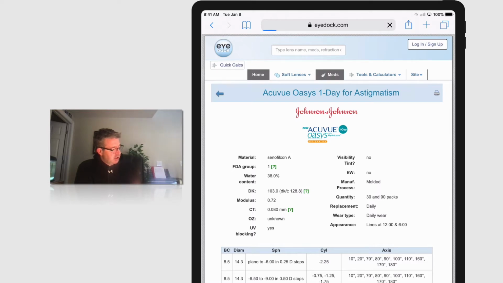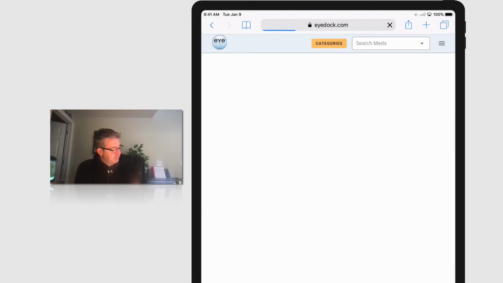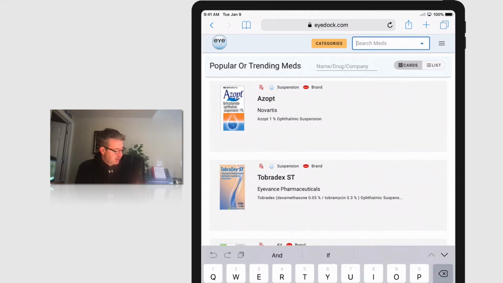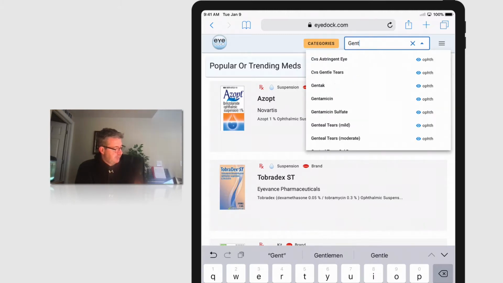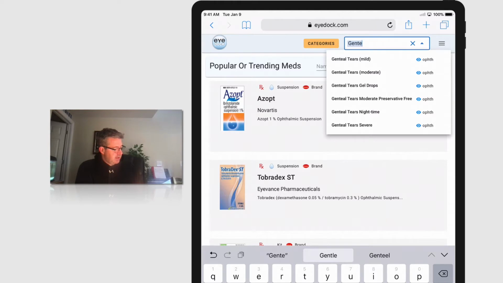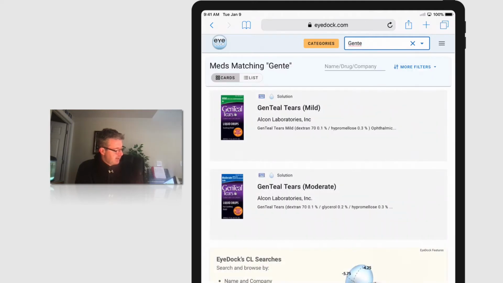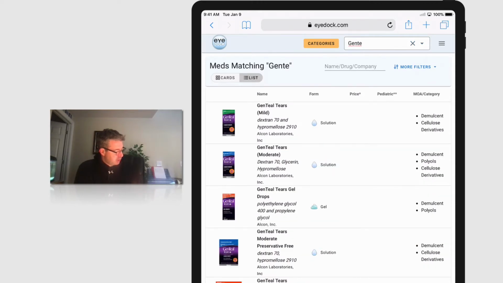So I'm going to click Medications, go to the Medications tab, and we get popular medications right off the bat. So if I want to look for something, let's say I want to look for Genteel. I'll just type in Genteel. I can either pick from the options there, or I can just hit return. It'll show me all the drops that have the word Genteel in them. And again, these are listed in card format, but I can switch it to a list format if I want to, and see what my options are there.